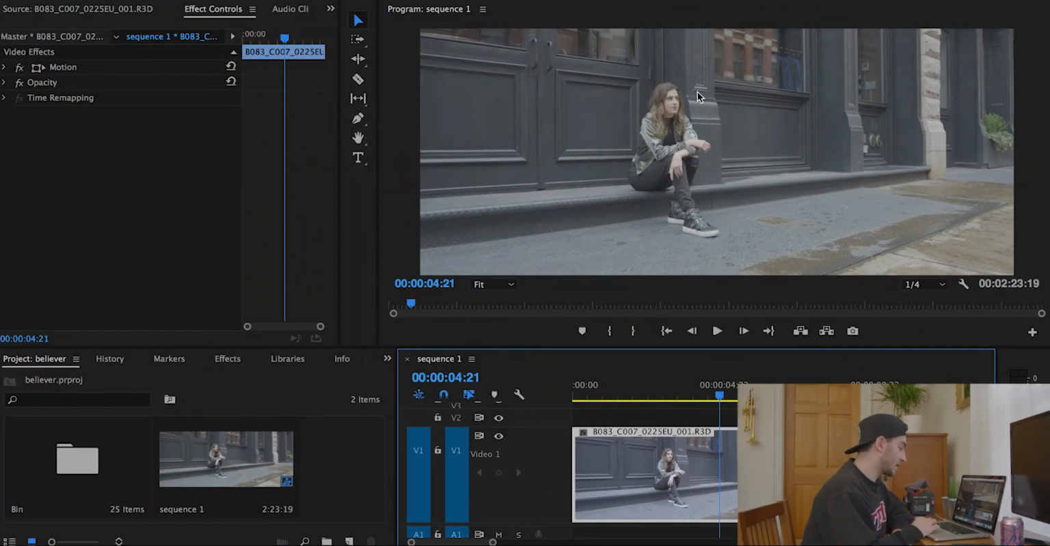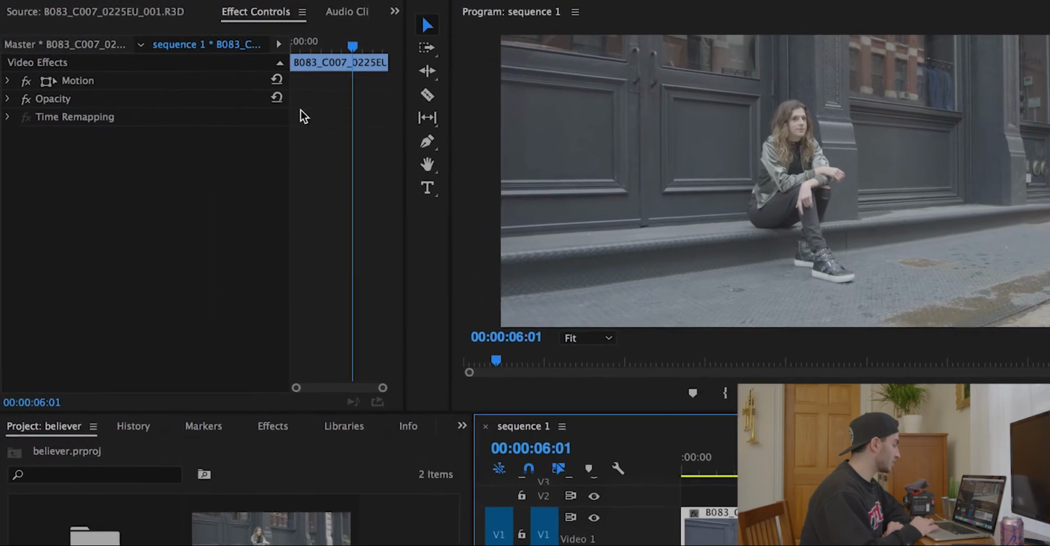This clip that I have right here, I have just a simple timeline of some clips that I brought in from a music video I shot about a week ago in New York. So as you can see, I can scrub through this clip and it'll show me this clip in real time. I can play it back. It'll play it back in real time. No problems whatsoever.